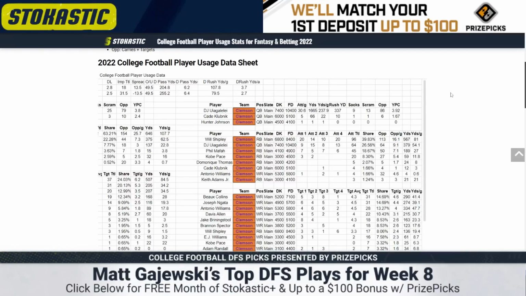Otherwise, it's Beaux Collins, Joseph Ngata, and maybe a Davis Allen tight end play, but we're getting pretty thin here with the pass catchers. Nobody averaging more than 4.6 targets per game. These are just raw GPP plays, and my favorite would be Williams. He's kind of poorly price adjusted.